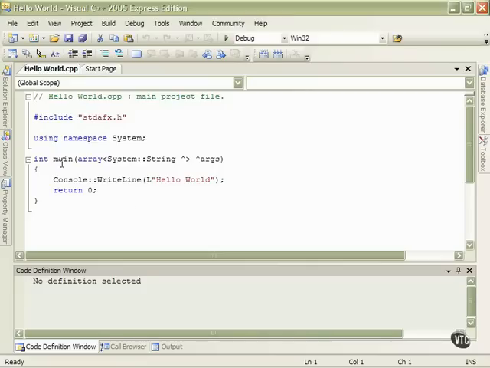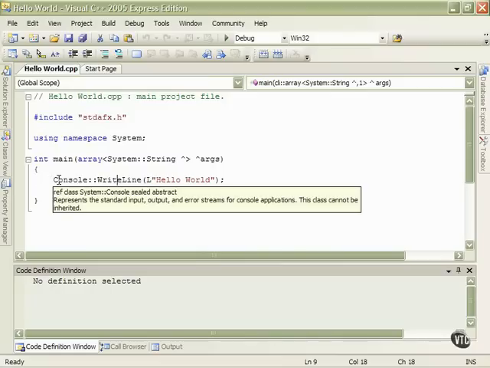But here is our main function. Remember in C, you always had to have a main function. Well, that doesn't change. And we have a nice little WriteLine class, which is going to be used, and it's part of a WriteLine method that's used out of the console class. And this is so nice about Microsoft. When you drop your cursor over a word, it tells you where this thing came from. It's a reference to class system console sealed abstract, and that's a standard input, output, and error streams. It cannot be inherited because it's an abstract, and so on. We'll get into all that.